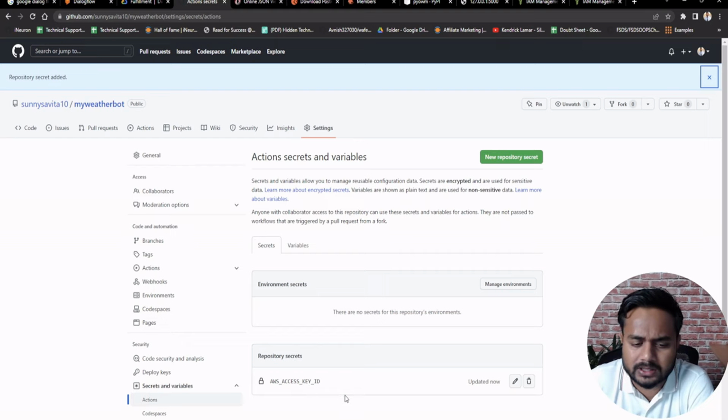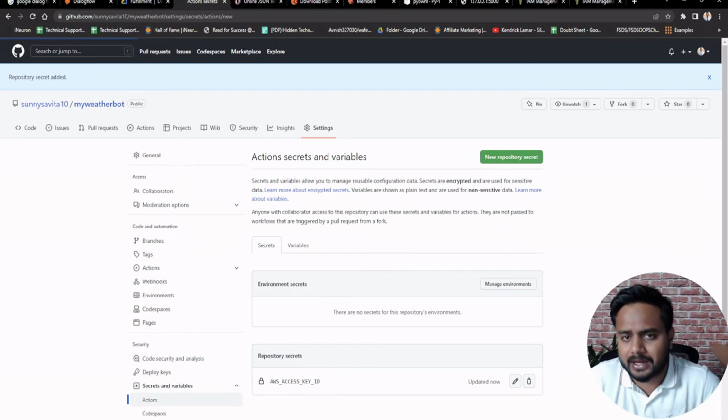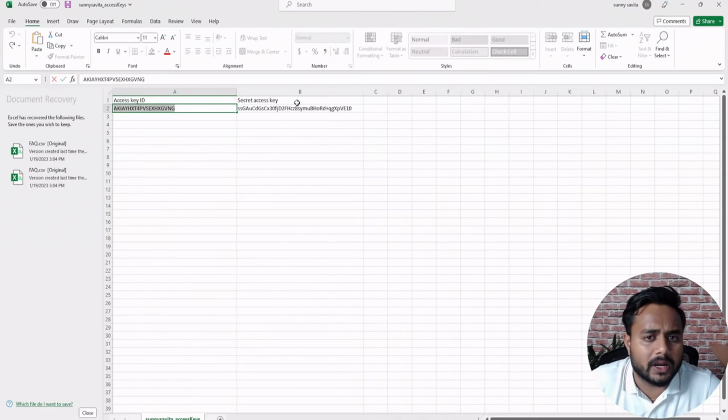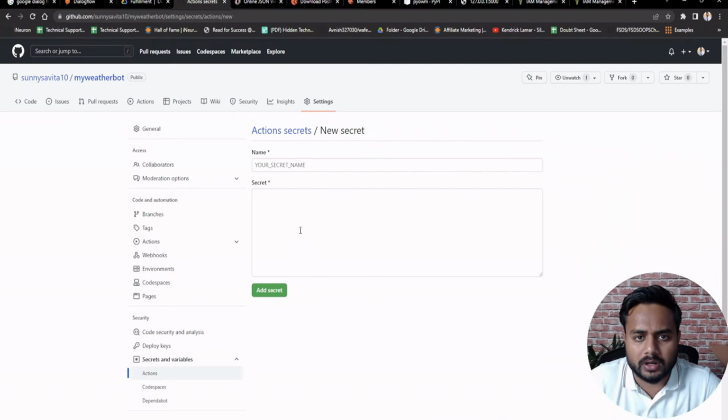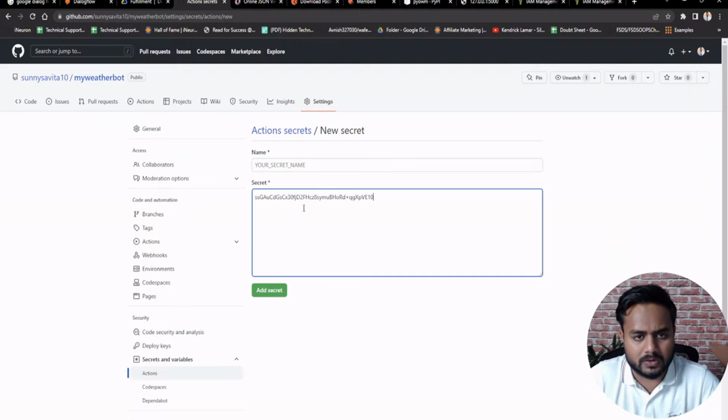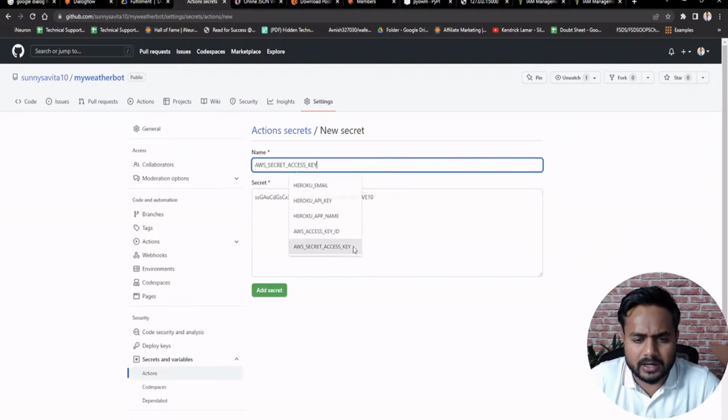So I think this is done. Now I have to add the second one also. Let me open it and copy this one, and I'm going to put it over here. This will be the secret access key.